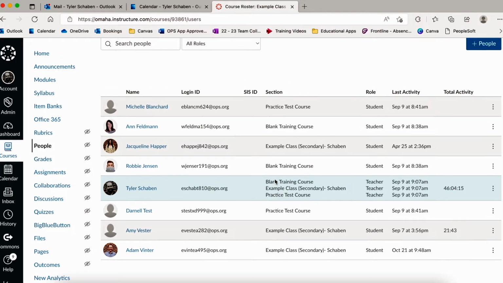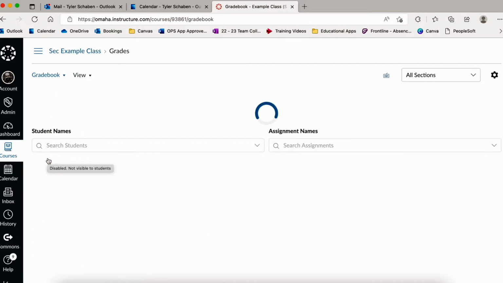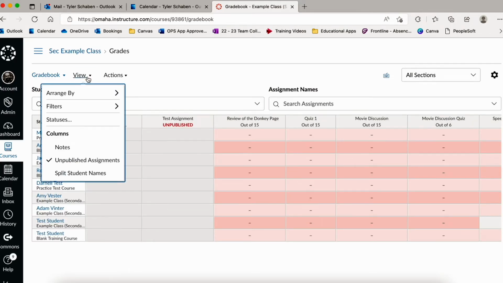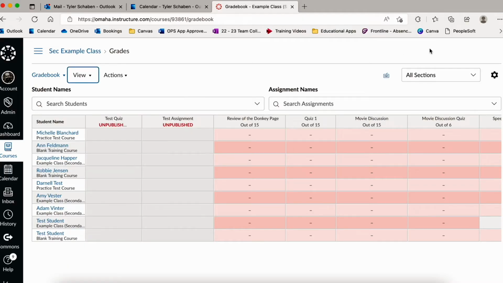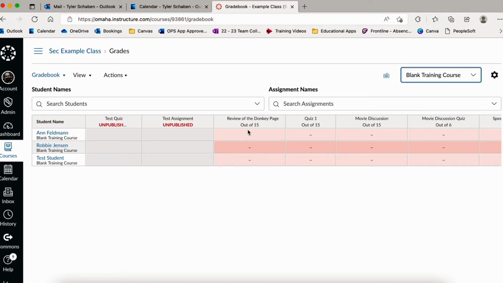Now you might be wondering, won't this be messy in my gradebook? Fortunately, you can actually filter that. So we're going to go over to Grades. We'll see all of my students are listed here. And what you can do is you can go to View and then Filters. And if you select the Sections option, you'll have a little button that comes up here that says All Sections. You can actually just click there and select your specific course. So if I'm doing grading for my first block class, I'll just click there. And then that filters in just the students in that particular class.